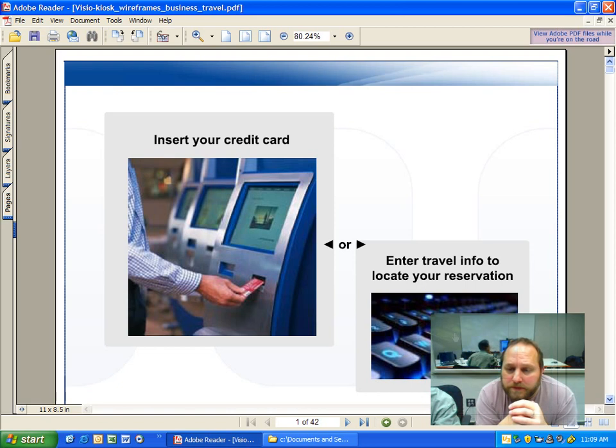Enter travel, to locate your reservation. You said one thing about the record locator. Yeah, right, like my confirmation code. I think that's pretty self-explanatory. Enter your travel info to locate your reservation. So you'd have to hit that, and then who knows what pops up? I think that's pretty self-explanatory.